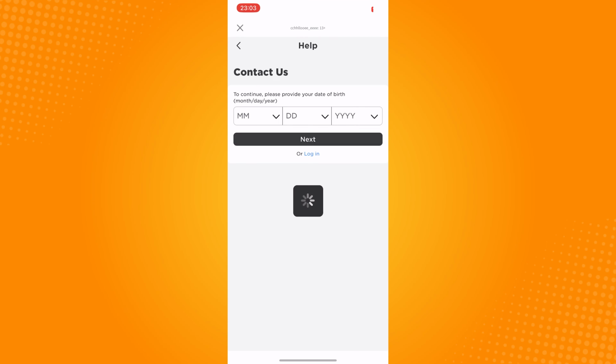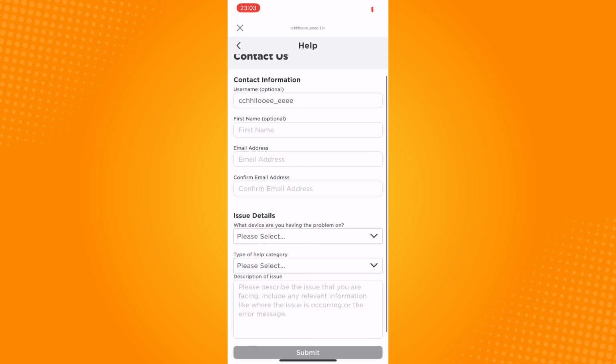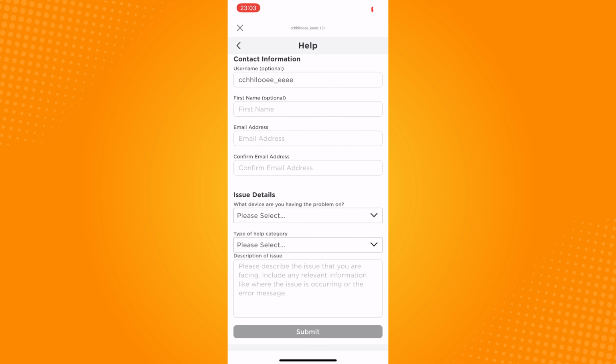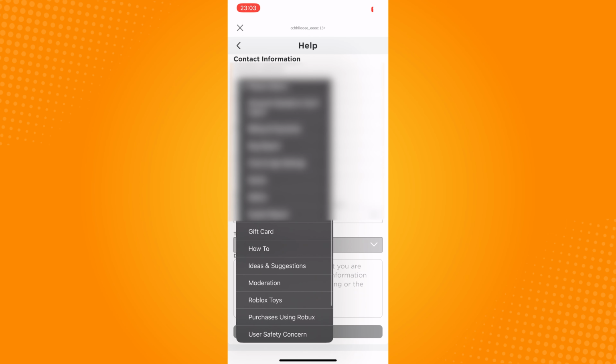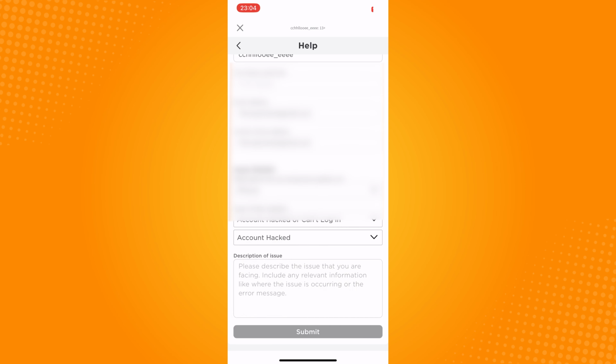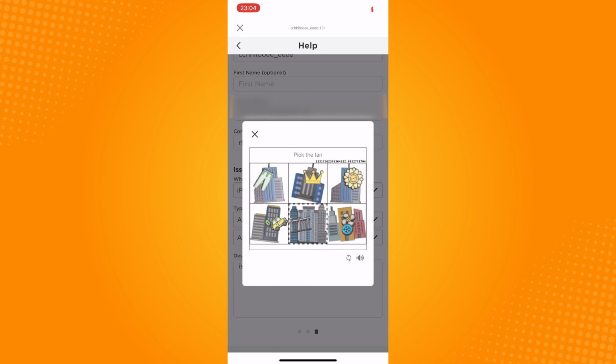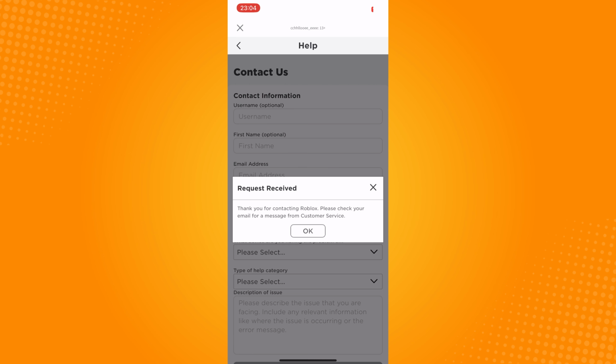This will bring you to the same page that we typed in the browser a while ago. So just input your contact information as well as your issue details. After that, click on submit and just wait for Roblox to get back to you to address your concern. So that is how to contact Roblox customer service.